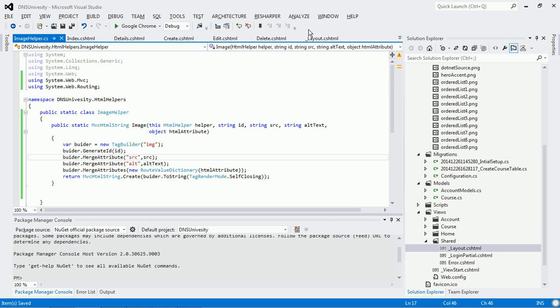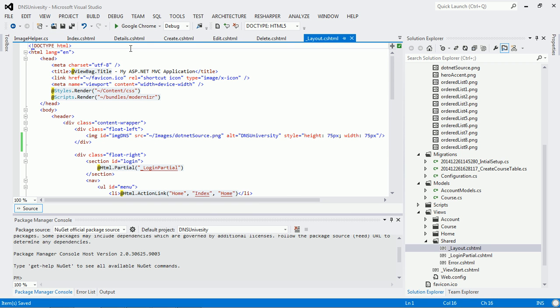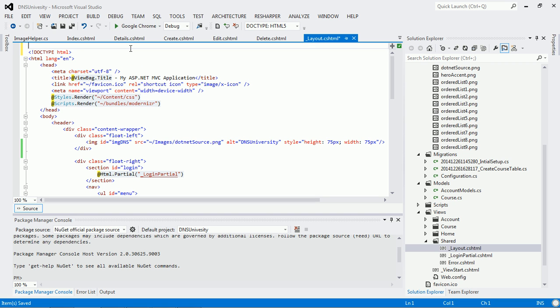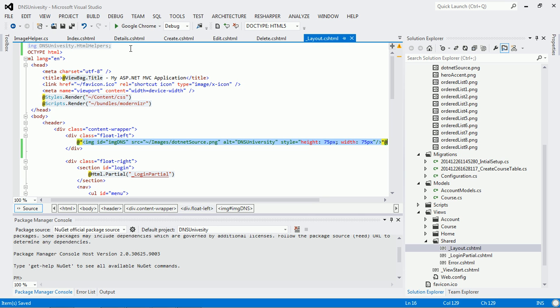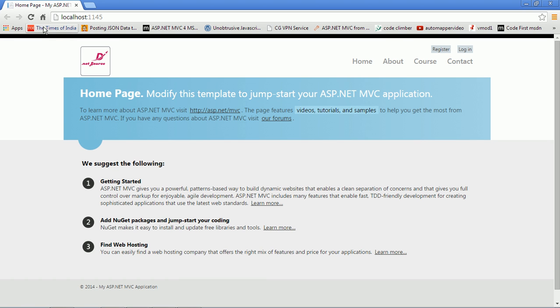Now we have to go to the layout.cshtml page, and we have to use the helper method which we have created at using, so name of the project dot HTML helpers. Now what we can do is comment out this image tag, and call the custom HTML helper which we have created. Let's go to this page and refresh and see. Now there should not be any logo.